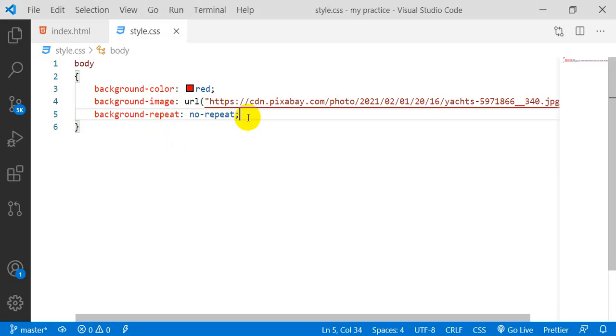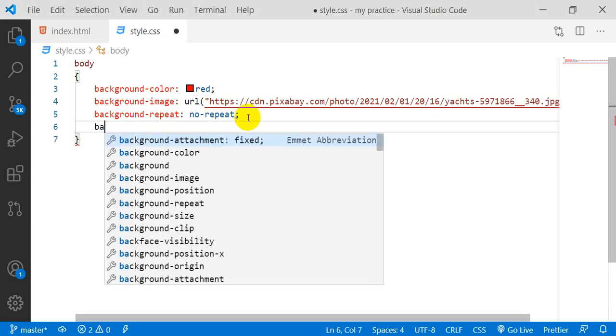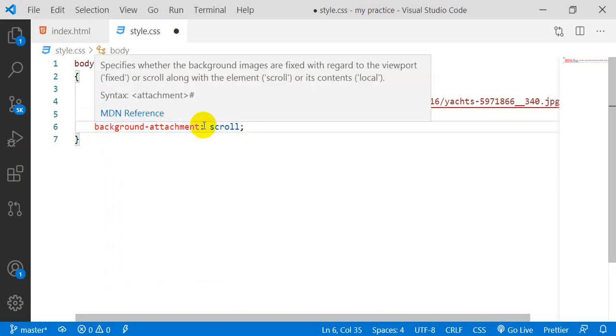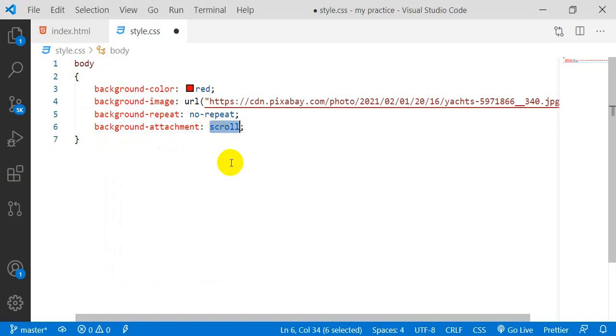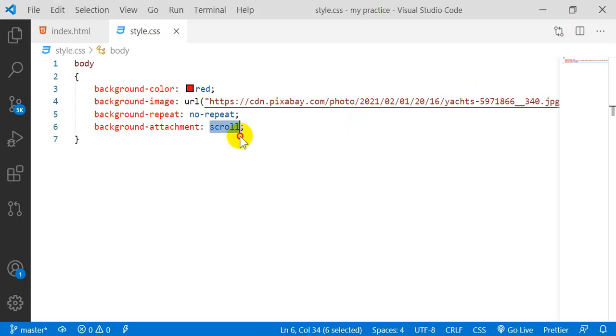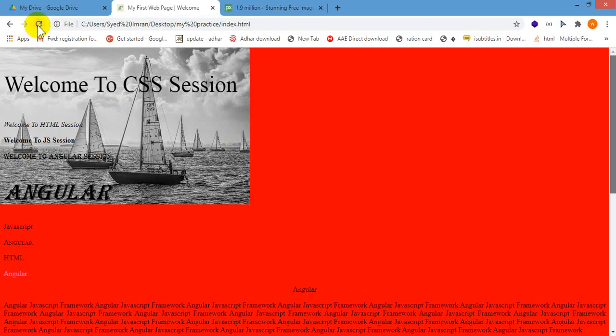See, there is a property called background-attachment. To avoid the scrolling we use the background-attachment property. By default the value is scroll here. So save this and reload the page. See, there are no changes, the default is scroll only. Now I don't want it to scroll, I want to fix it. I'll pass the value as fixed here. Now reload the page.